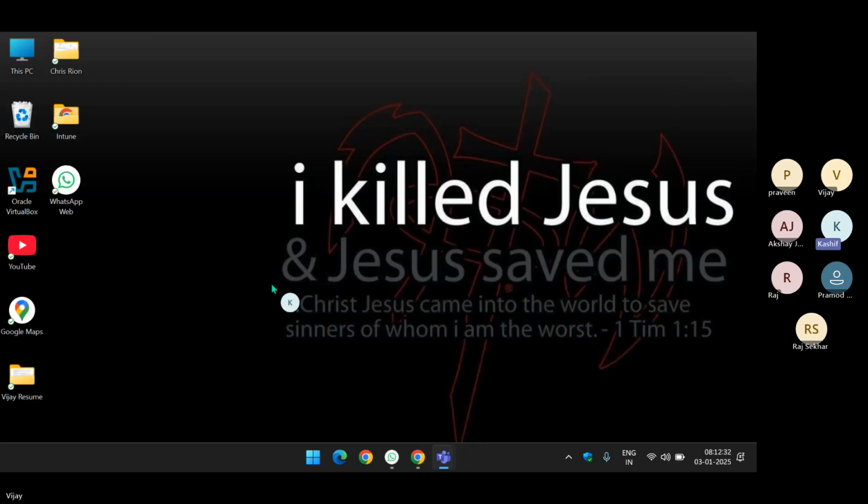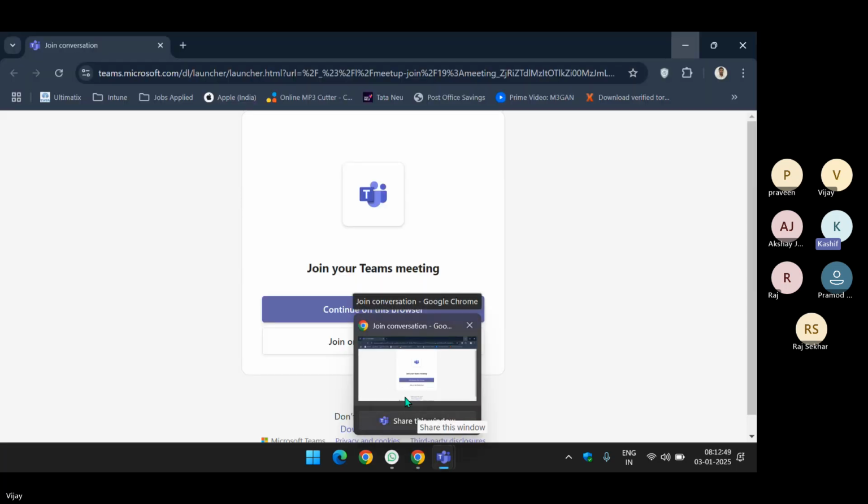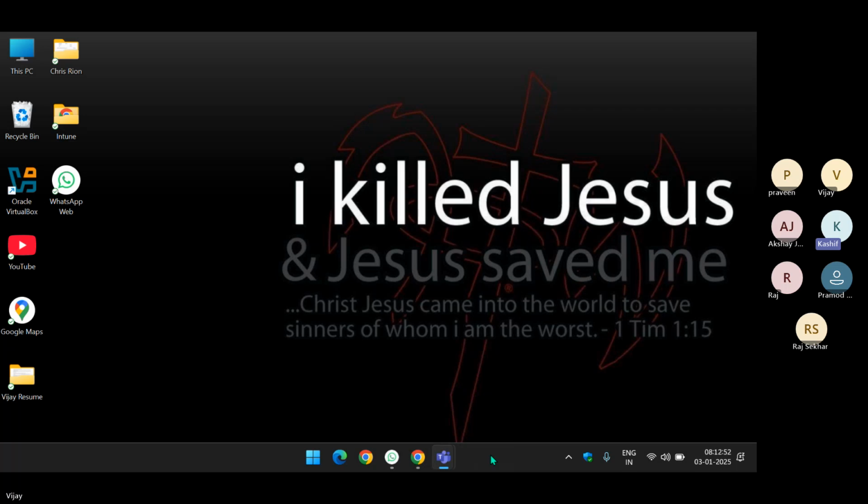Now the next thing is you need to download the Oracle VirtualBox application. I think you have already downloaded and installed it. You see there is an icon on the desktop. So those who have not downloaded, you need to download this.